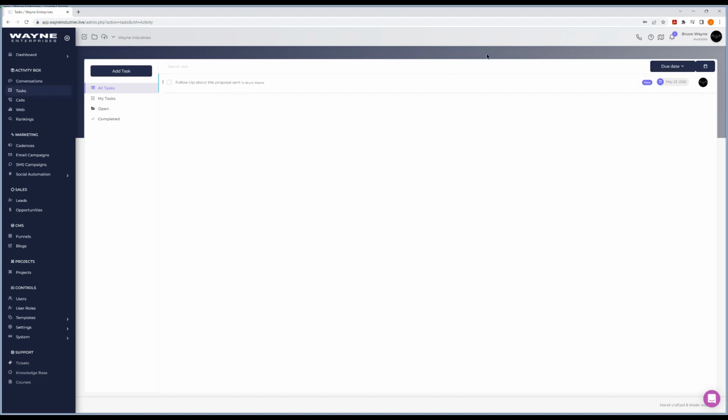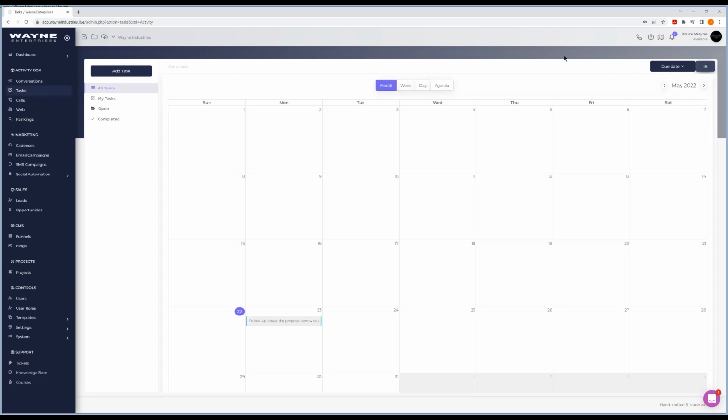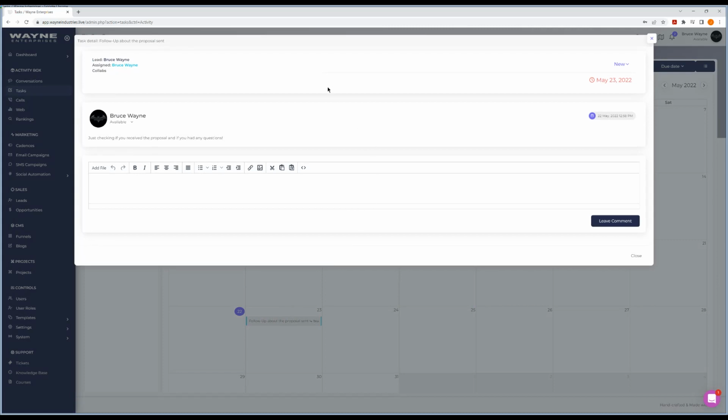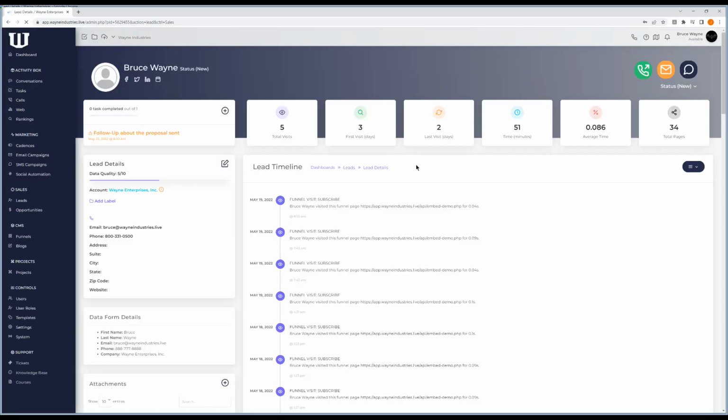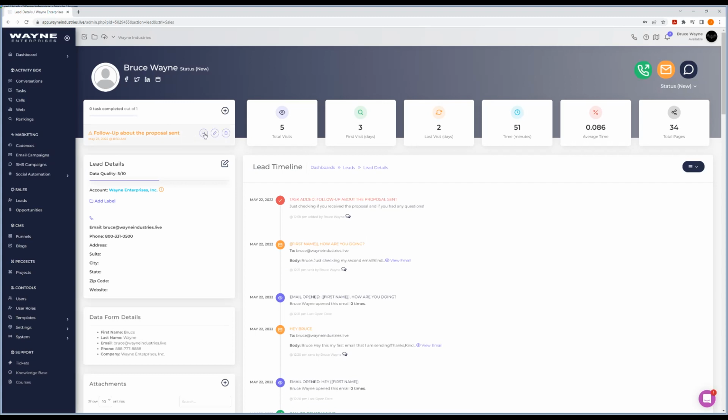You also have calendar view. If you click on calendar view, this is going to show you all of your tasks associated with that calendar or that day. You can do weekday or your agenda, and then you can click here and, same thing, you can go directly back into the lead and do the task, and then you can click on completed task once you're done.